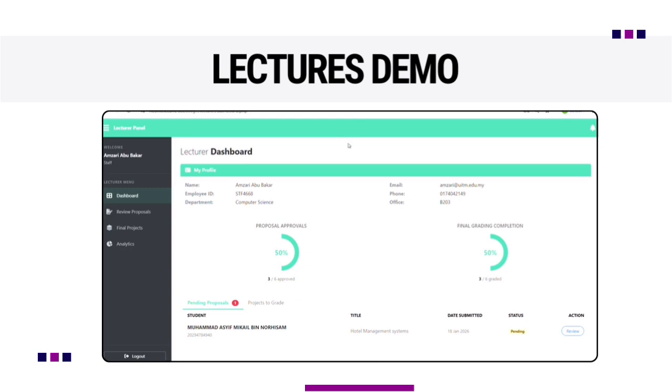Okay, so once logged in, let's take a look at the lecturer dashboard. The lecturer plays a key role in reviewing proposals, grading final projects, and providing feedback. Once a lecturer logs in, they are directed to their personalized dashboard. Here the lecturer can view the overall progress of assigned students, including proposal approvals and the completion status of final grading. The dashboard displays key information such as the number of proposals approved, the percentage of final projects graded, and provides a quick link to manage proposals and final projects.